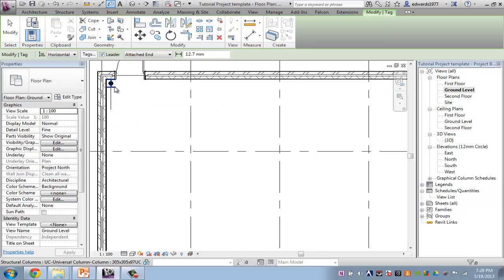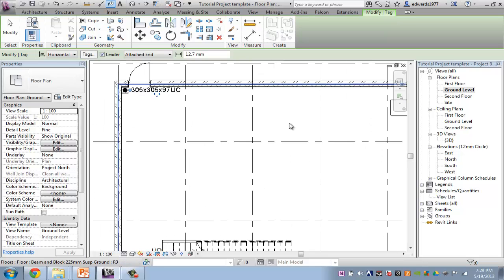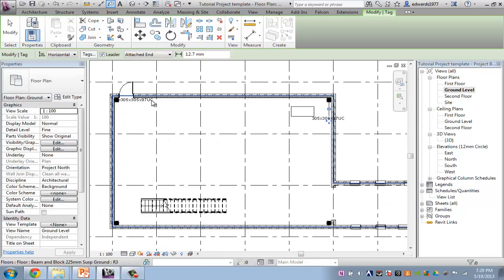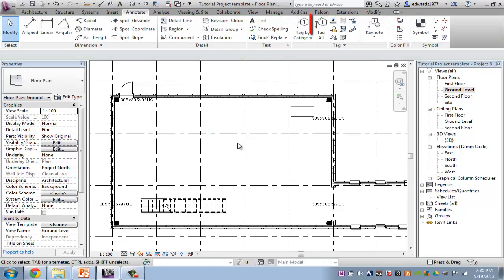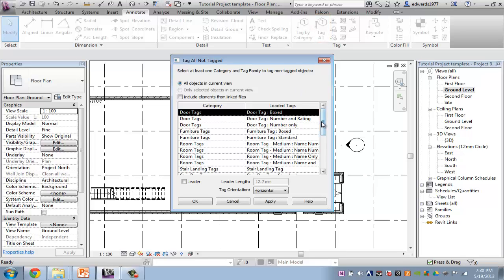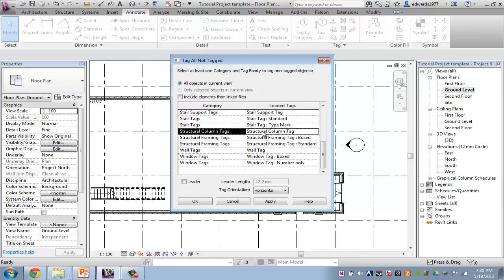So if I just click there, I've tagged that column. So now I can see what type of column it is. So I can do that to all the columns. Now, what else can we do? We can tag all windows and doors. We can tag structural columns by tagging them all, and if there's a big building and you've got loads of different columns, then you can tag them all and it'll do it automatically, or you can do them separately.